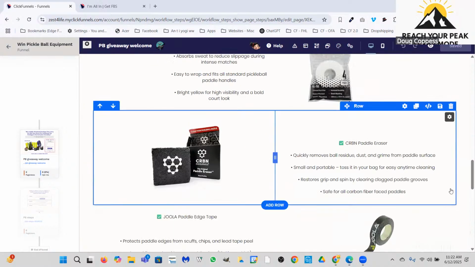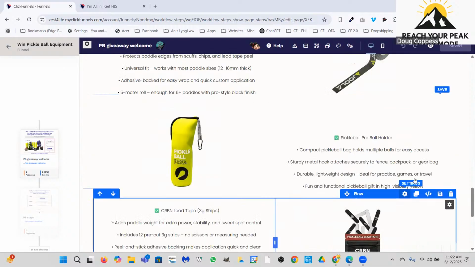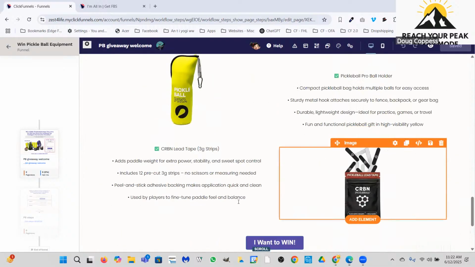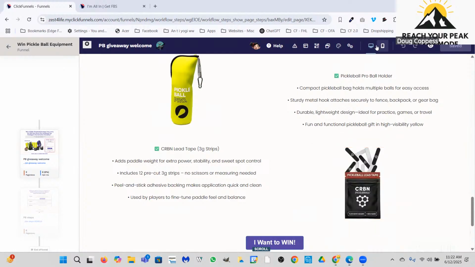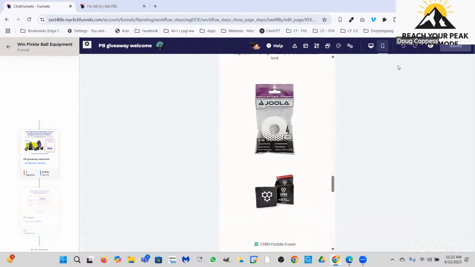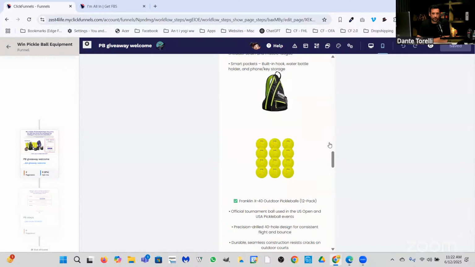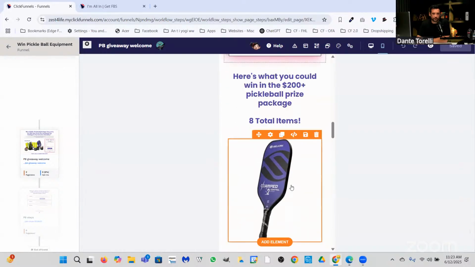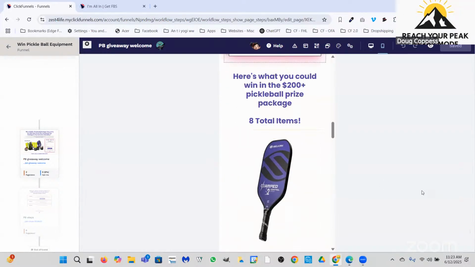Okay, so that's that. Can we check it on mobile here really quick? Sure. See, now that's skewed right there. That's a little off.